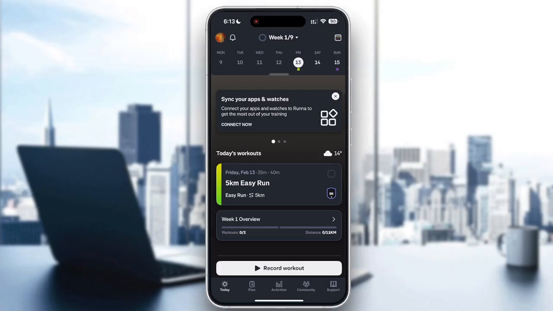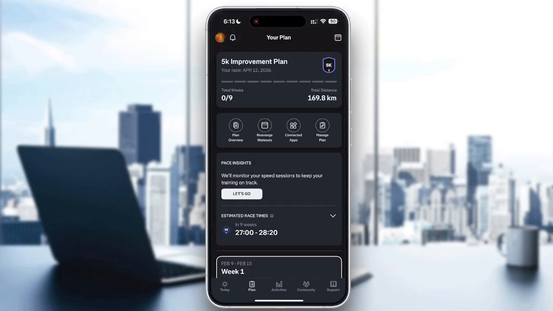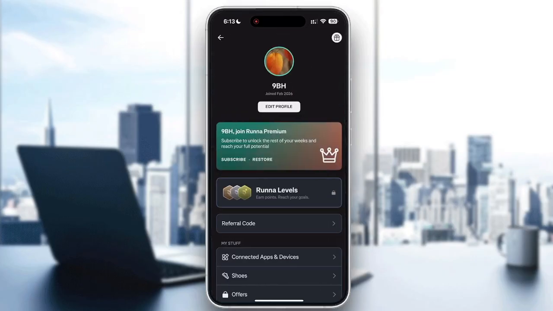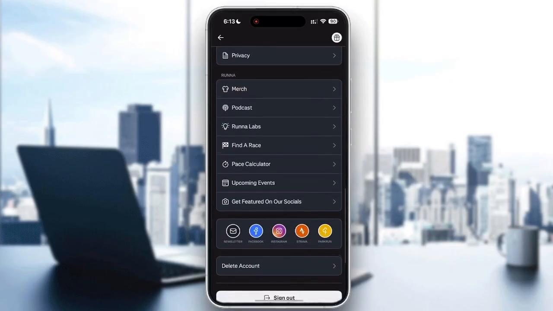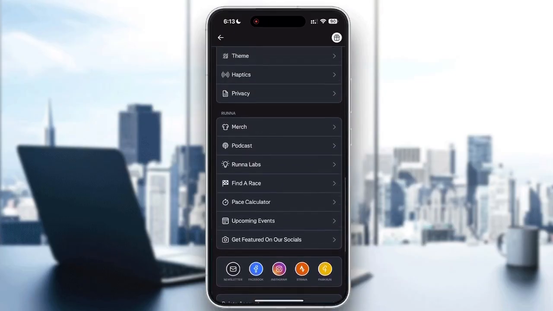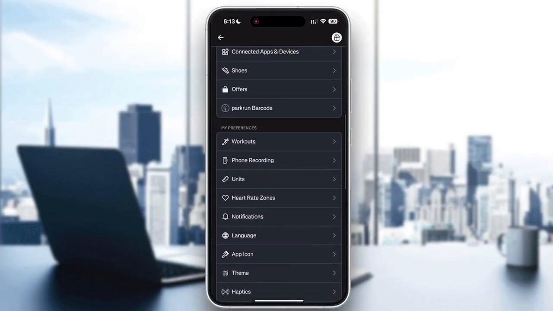So first thing first, open the Runna app, log into your account, and go to the home screen or training plan. Okay, make sure your plan is active. Okay, so tap your profile icon like this one, go to settings, so scroll down until you find settings in this area or in this section.